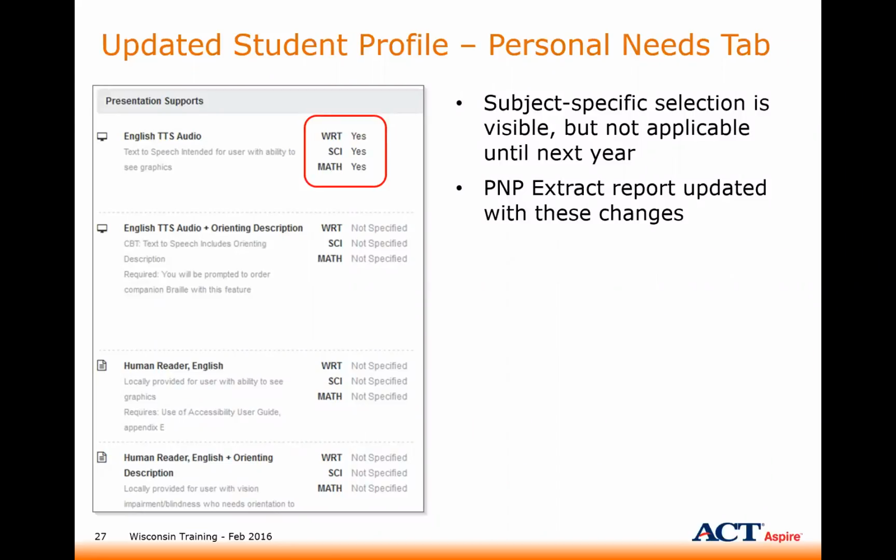In response to feedback from the field, ACT Aspire is preparing to allow districts the ability to select supports for specific subjects. So it's always been that if you select a support, it applied across subjects. And students may not have needed them for all 3 or 5, whatever the case might be, subjects, and you only wanted it for a certain subsection of that. So you'll see that these subject-specific selections are now visible in the portal. However, they are not going to be available for this spring.